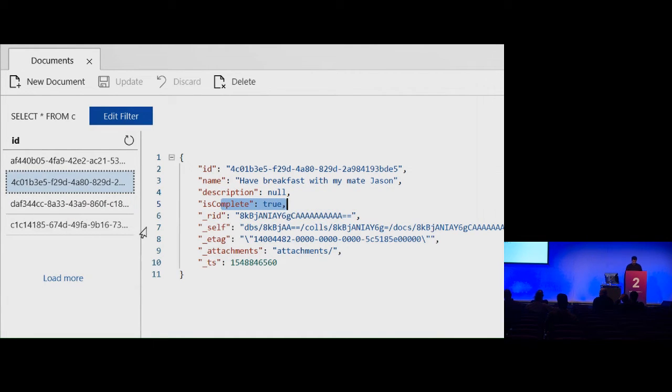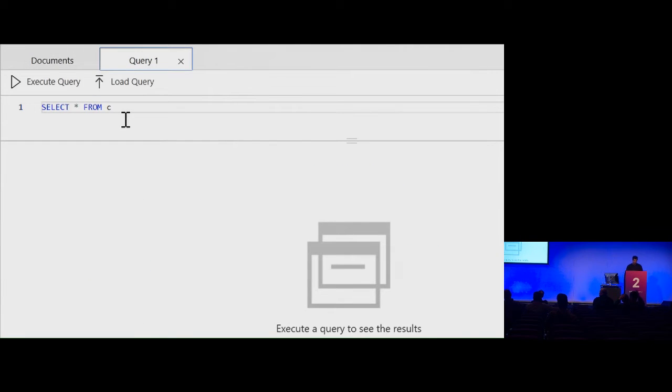All right, so the only difference there is that this complete is true. And I'm going to create a new query. So this looks like SQL, right? Select star from C. And what's this C? With Cosmos DB, when you run a SQL query, the context of that query is the collection. It's not like SQL, that's the whole database. It's within that collection. So if you want to do joins and things like that, that's going to be within the collection. Okay? And there are reasons for that.